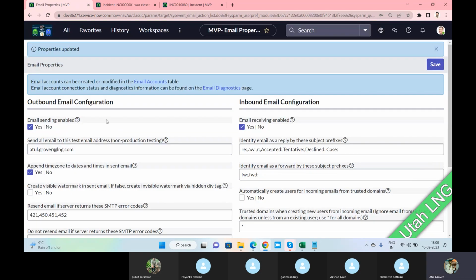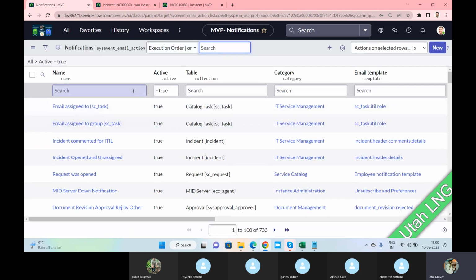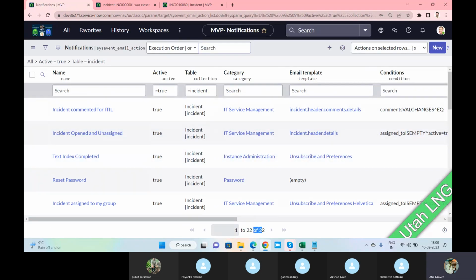And now you will see as we have out of the box SLA, in the same manner we have the out of the box notifications as well. This is your homework now, to go and check the notifications configured on the incident table, the task table, the request table, or other tables. Like if I say incident table, show matching. Total 22 emails have been configured on the incident table.